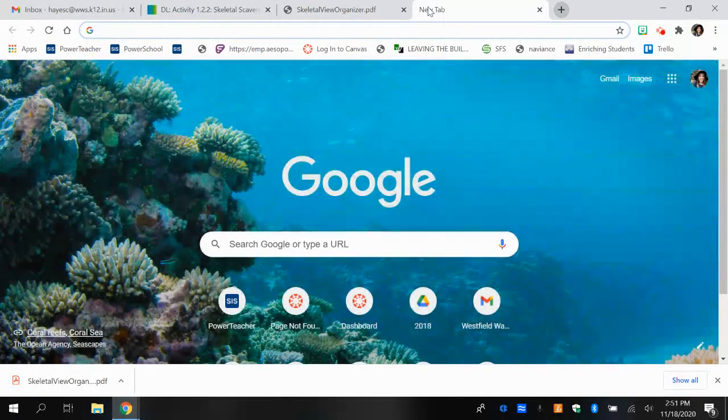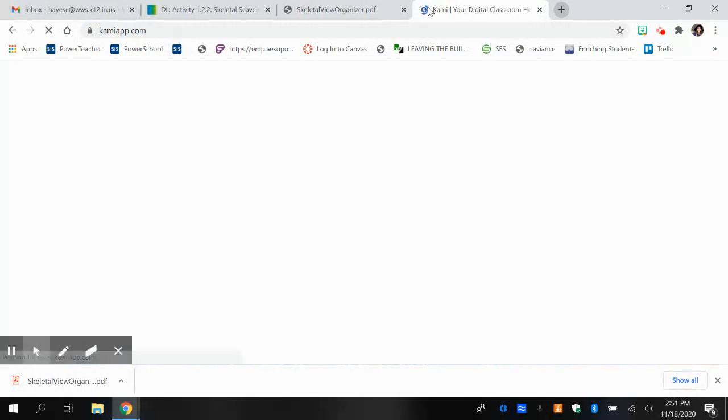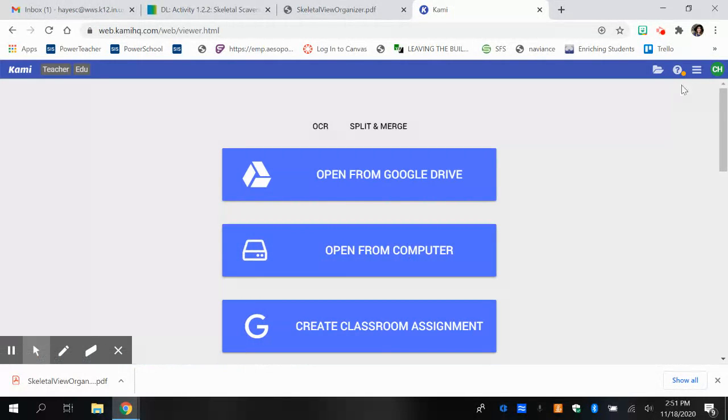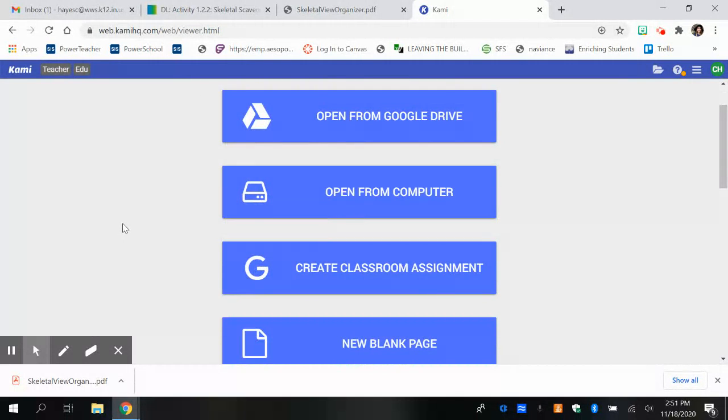And then the next step is to go to the Cami app. You'll see this page, and if you haven't used Cami before, you'll need to create an account. I can post a video that shows you how to do that, but it's pretty simple. I think you should be able to just sign in with your Google Drive also. Mine's already linked to my school Google Drive, so this is the first page that comes up.